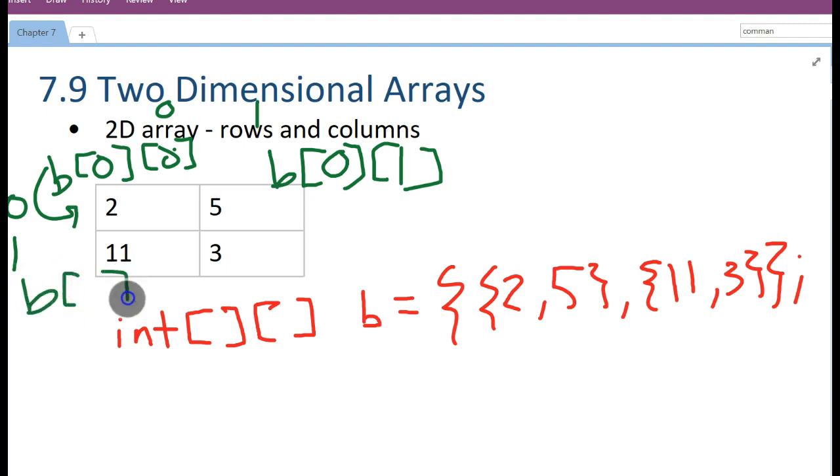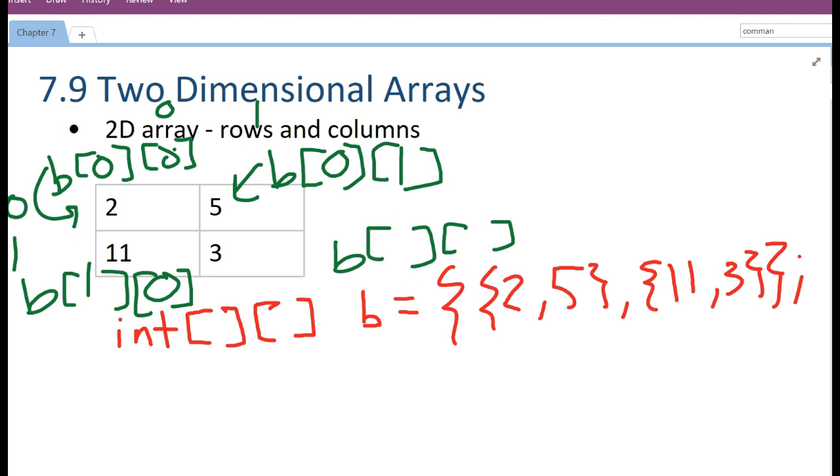What are the indexes for this 11 down here? Cool, yeah, because it's in row... Oh, actually, is it 0, 1? 0, 1 is the 5, actually, from up here. And they're all going to be different. Cool, which is in row 1, because the rows go horizontally, so it's in row 1. And what column is it in? Column 0, yeah. And then the 3 is at position where? 1 and 1, yeah, row 1, column 1.